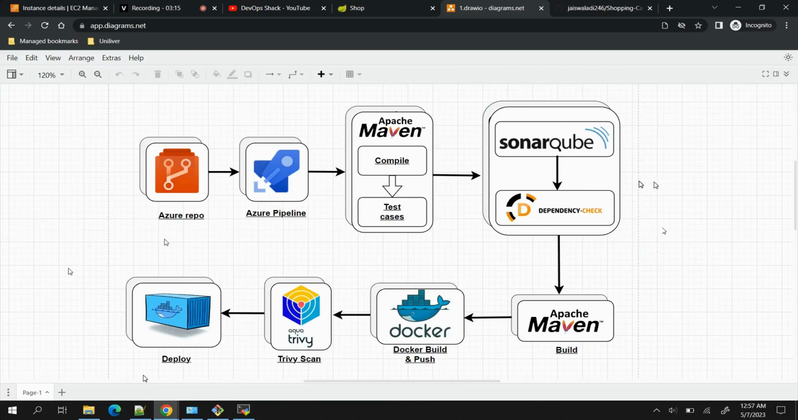Once this security analysis process is completed, we will move on to Maven, which will help us build the application and generate the artifact in the form of a jar file. Once this has been completed, we will move to the next stage, which is the Docker stage. Using the Docker stage, we will build and push our Docker image to a Docker Hub repository.